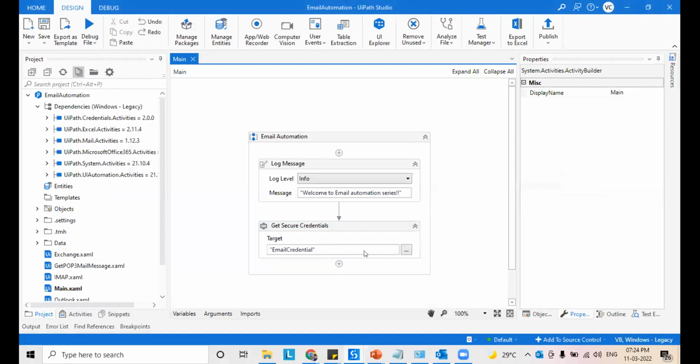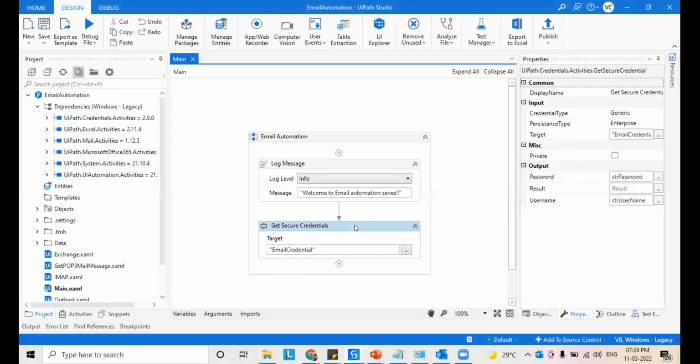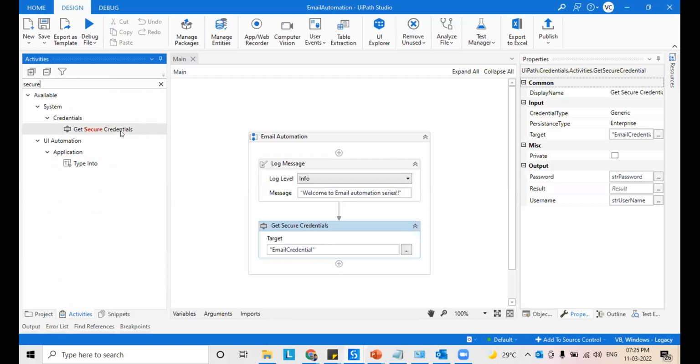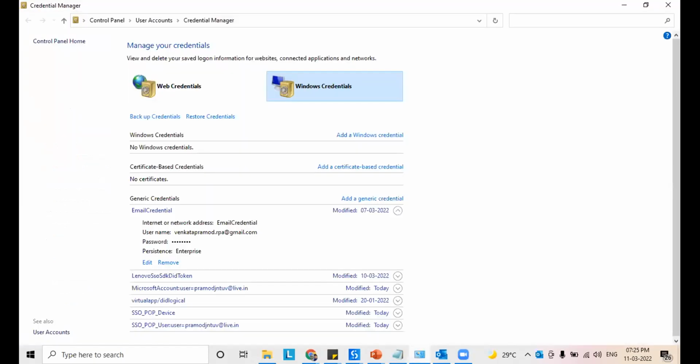In order to store the credentials, what I try to do is use the Get Secure Credential activity from the credentials.activity package. Let's go to activities first. Let me show you secure credentials. Yeah, Get Secure Credentials. What it will try to do is fetch the credentials from the Windows Credential Manager that is stored locally. When I go to the Windows Credential Manager over here, the email credentials, which are generic credentials, are stored over here. It's my username and password.